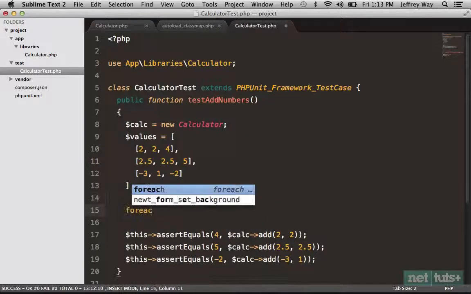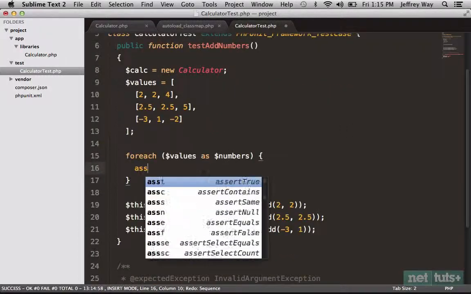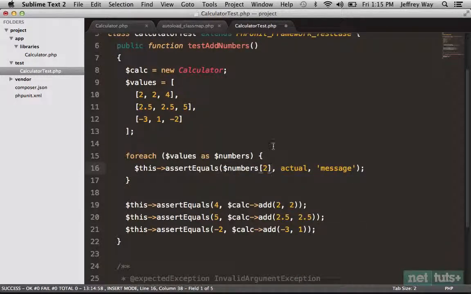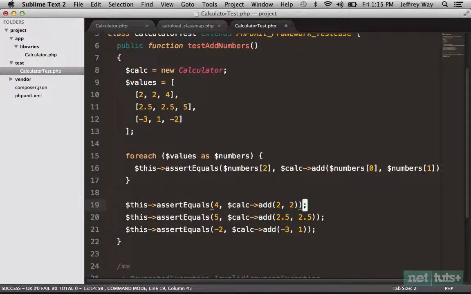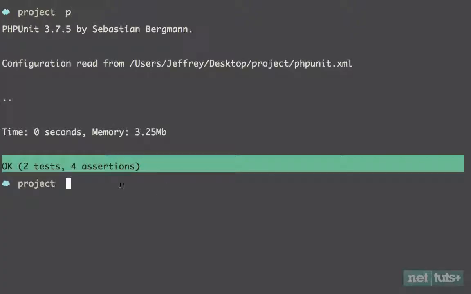Then we could do a foreach statement, and we could say foreach values as, and maybe numbers. That's a bad name, but that's okay. And then we just run our assertEquals again. So I'm going to assert that the total is that second index here, and our test is going to be, just as below, calc add numbers 0 and numbers 1. Now I can remove all of this, so we've DRYed up our code a bit, and if we run the tests again, it's still passing.